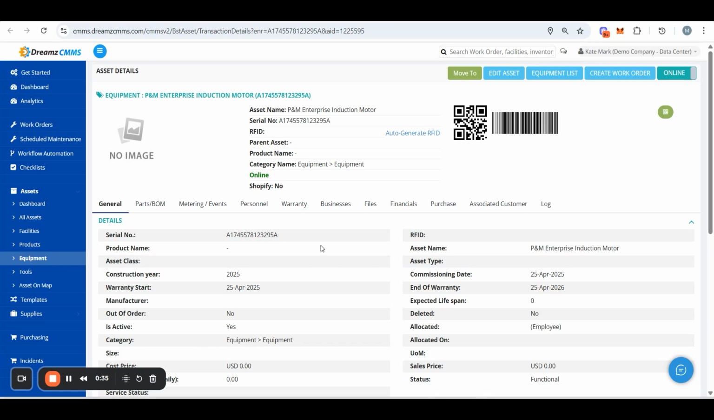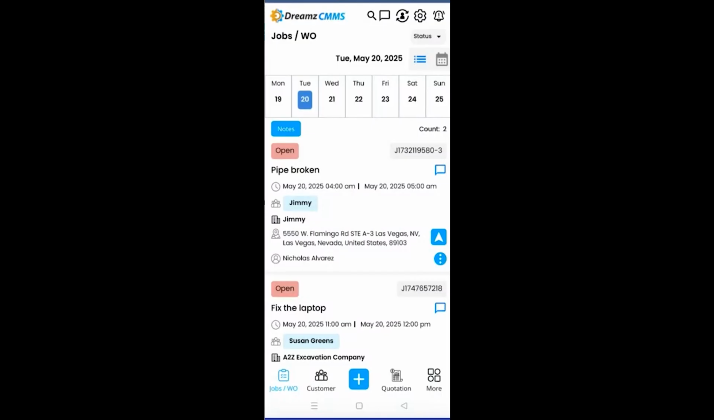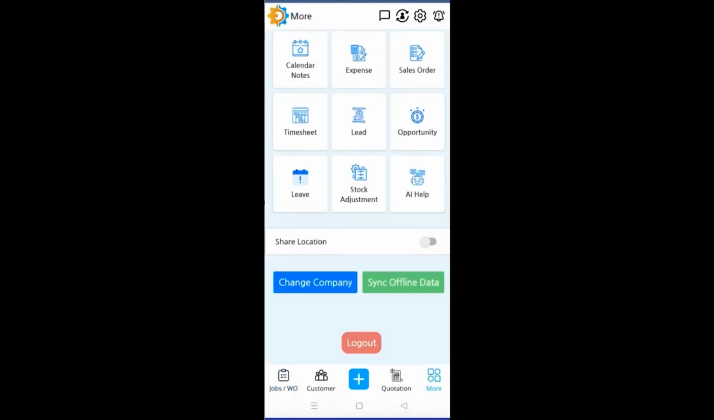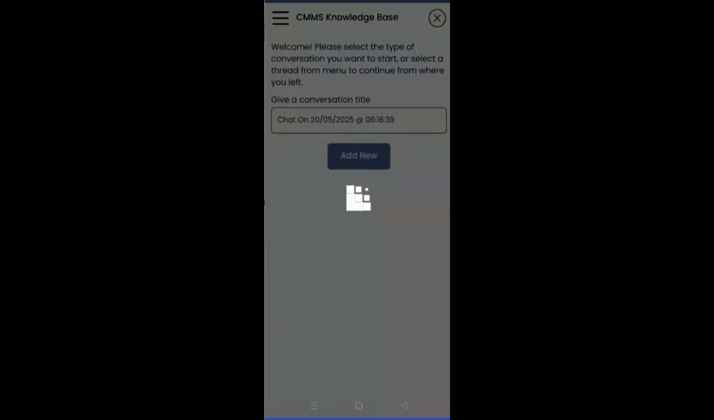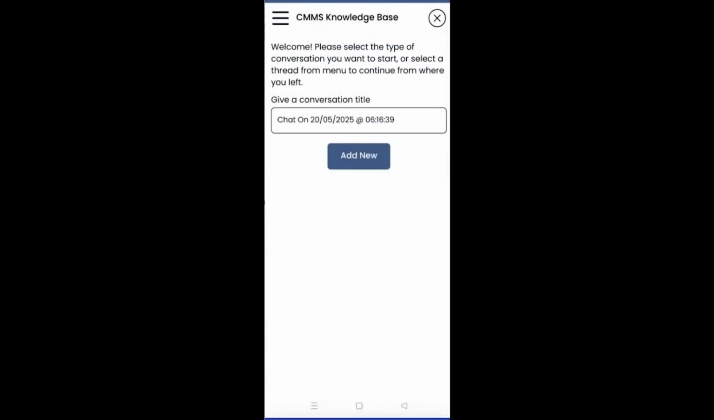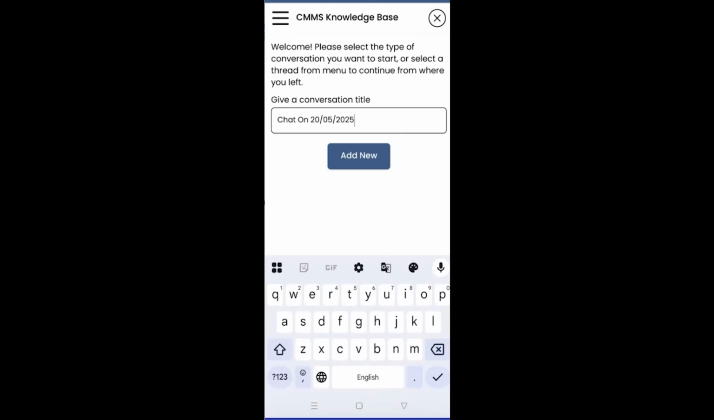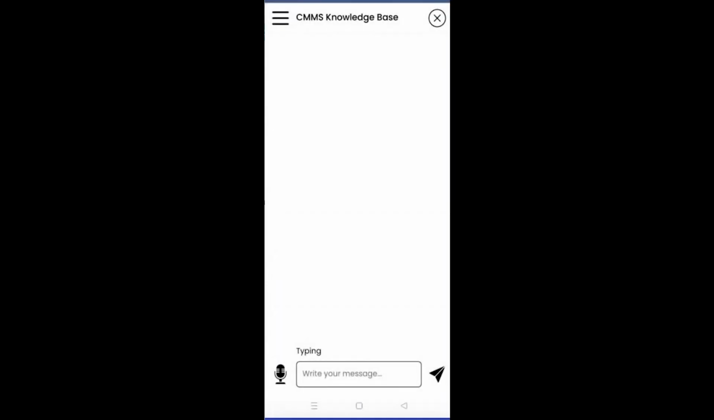So let's get started! To begin the demonstration, let me first share my mobile application and navigate to the More option, and then AI Help and CMMS Knowledge Base. To begin a conversational chat, enter the title in the provided field and then click on Add New.